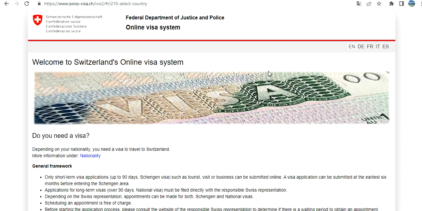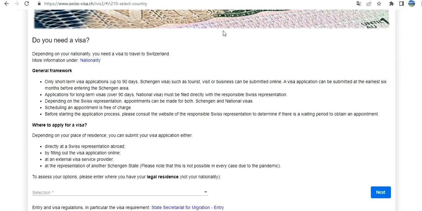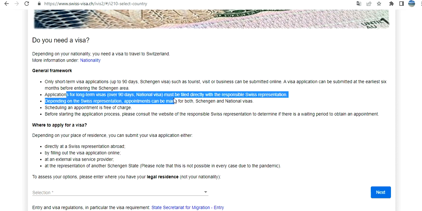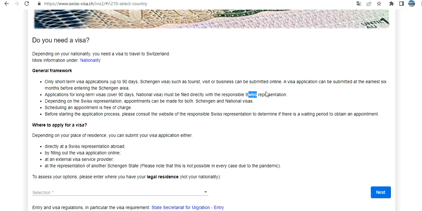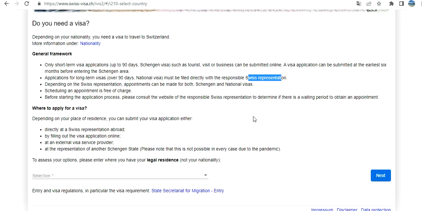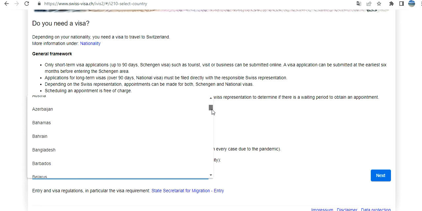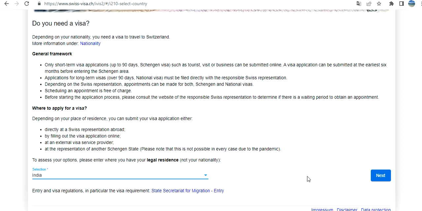So guys, in front of you I am showing you Switzerland's online visa system, and this is the official site. Some categories of visas, like short-term visa applications, you can apply online, but for a long-term visa over 90 days, the national visa must be filed directly with the responsible Swiss representation. So the first step is to find out who is the responsible Swiss representation in your case. For that you need to enter the country where you have legal residence, not your nationality, where you are living legally. So let's say this is India, I select India, click on next.